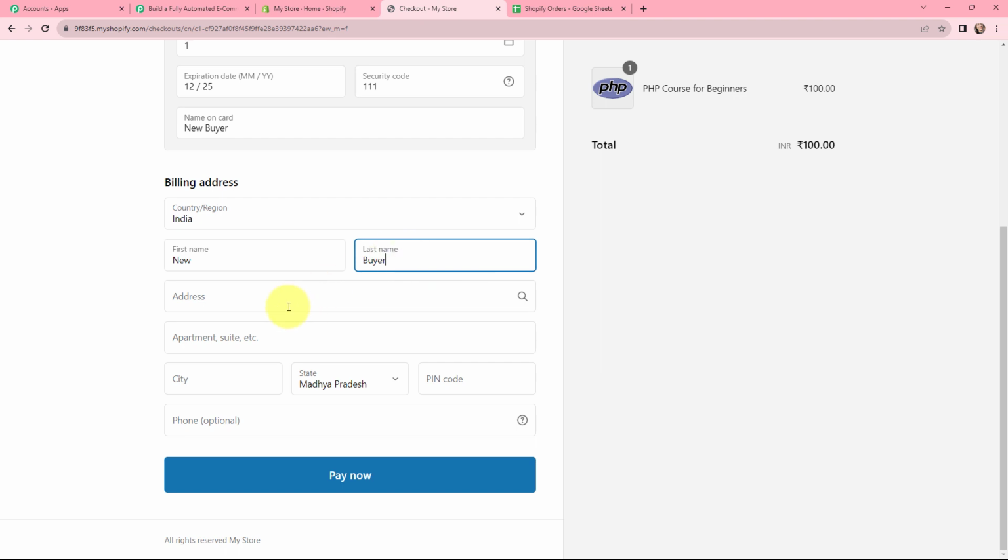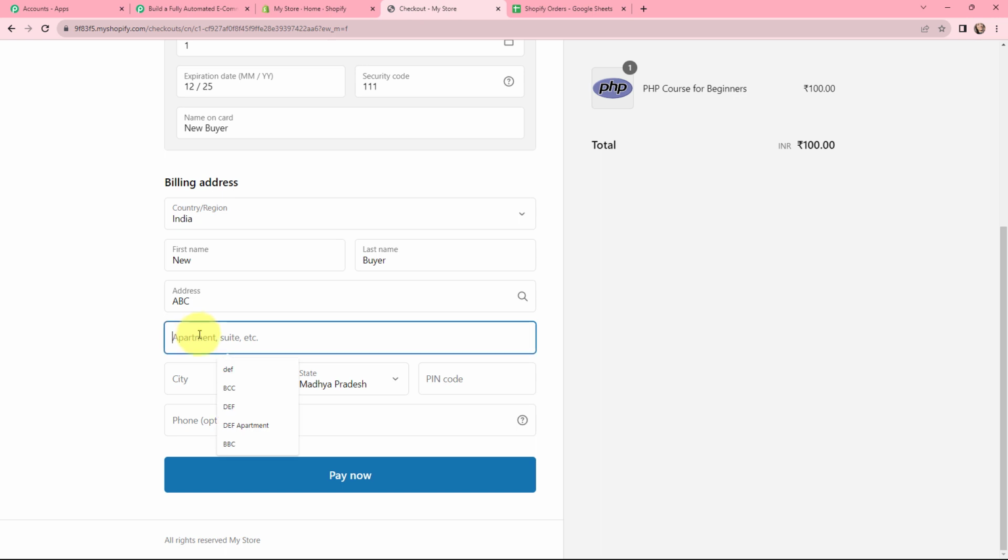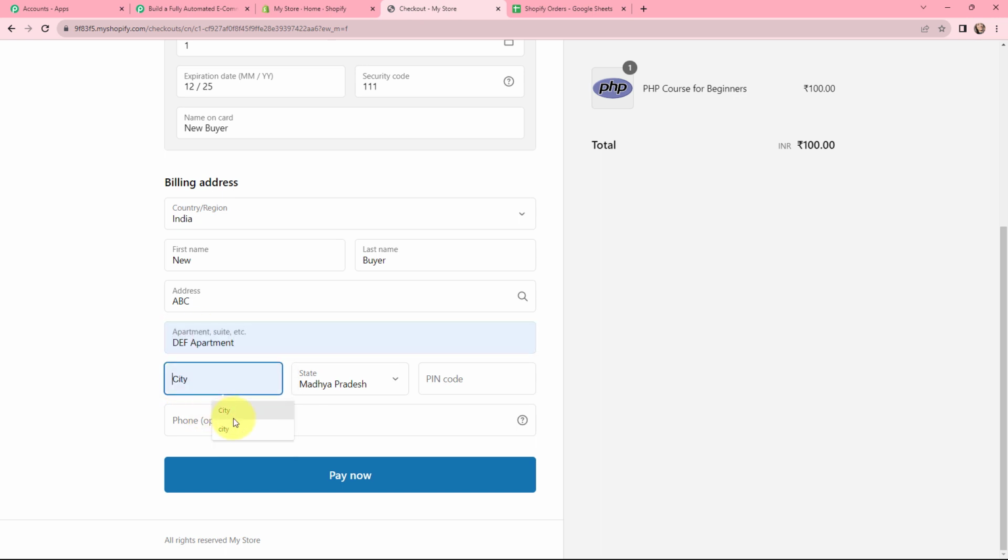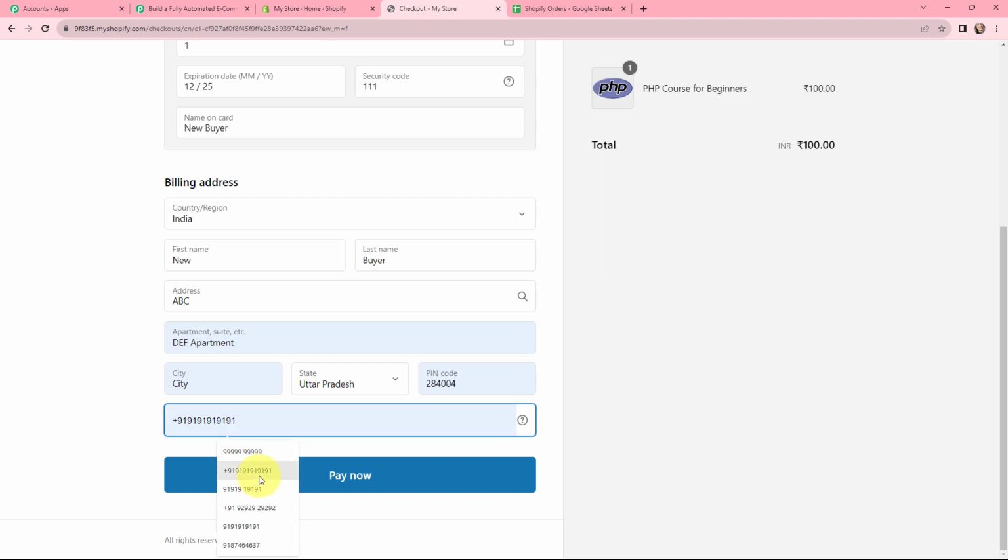Now moving to the address, that will be ABC. Moving to the apartment, that will be DEF apartment. City will be city. So here I've mentioned the city, state and the pin code. Now moving to the phone, that will be this number. And now here I'm going to click on pay now.